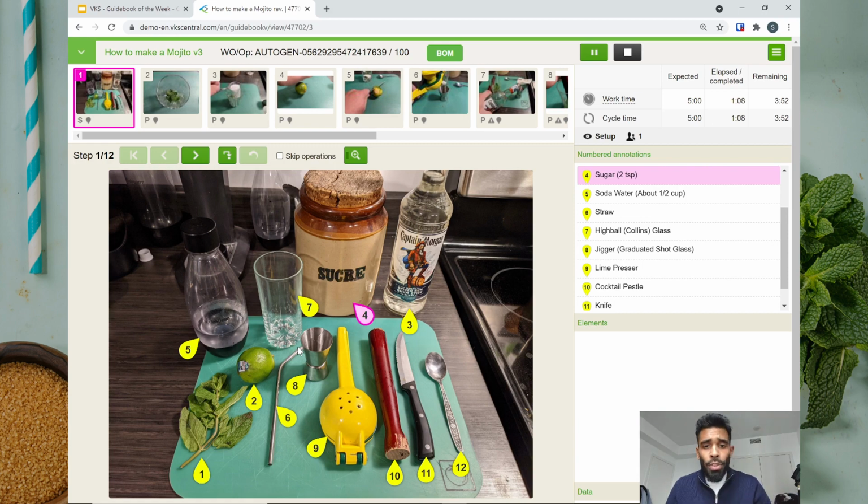I do want to note that instead of having alcohol, you can also make this as a non-alcoholic mojito as well. So for people that are watching that don't want to do an alcoholic mojito, totally fine. You can easily substitute this with another alternative. So let's move on to the next step.